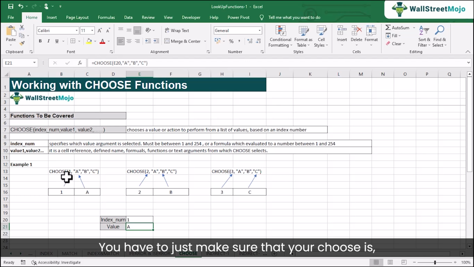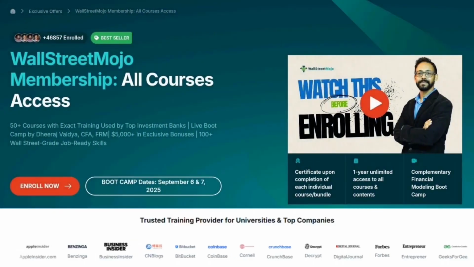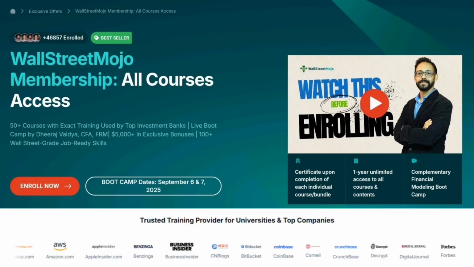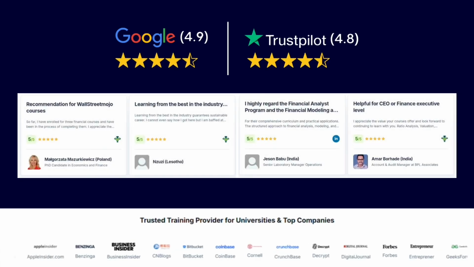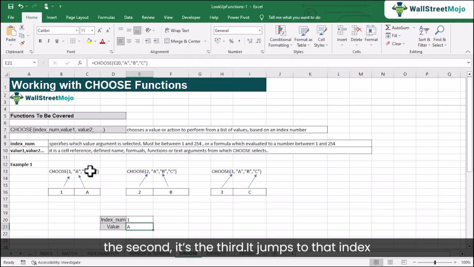that for the number you are giving to your CHOOSE, the value is present in that location. So basically it talks about the location. If this is the first, this is the second, this is the third, it jumps to that index, to that location, and shows you the value.